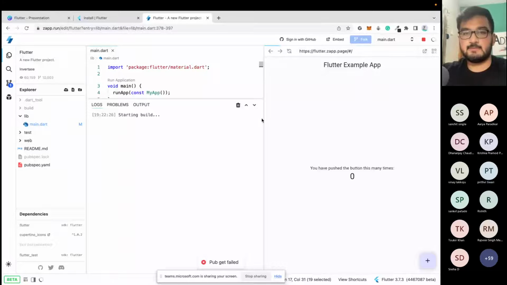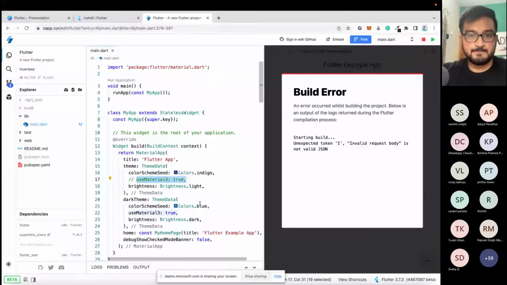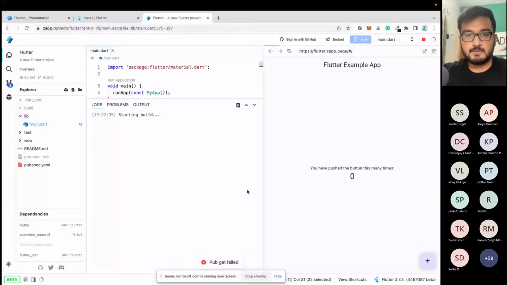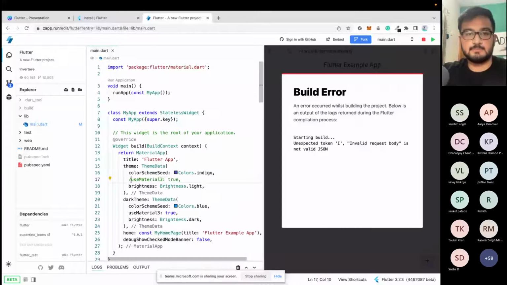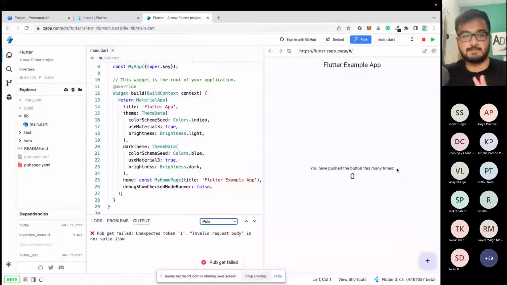So if I just save this file, I think it doesn't support this. Let me relaunch this project once, maybe refresh it. For some reason pub get keeps failing for me. So this is the default application that Flutter is built with.